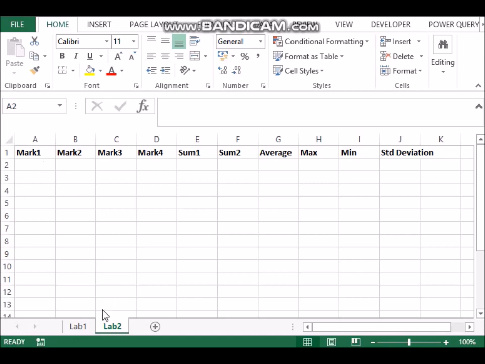So we make a new sheet. Apart from Lab 1, we have a sheet called Lab 2, and I have populated the column names to make it easier for me to teach. But let me quickly go through the same things we did last time.